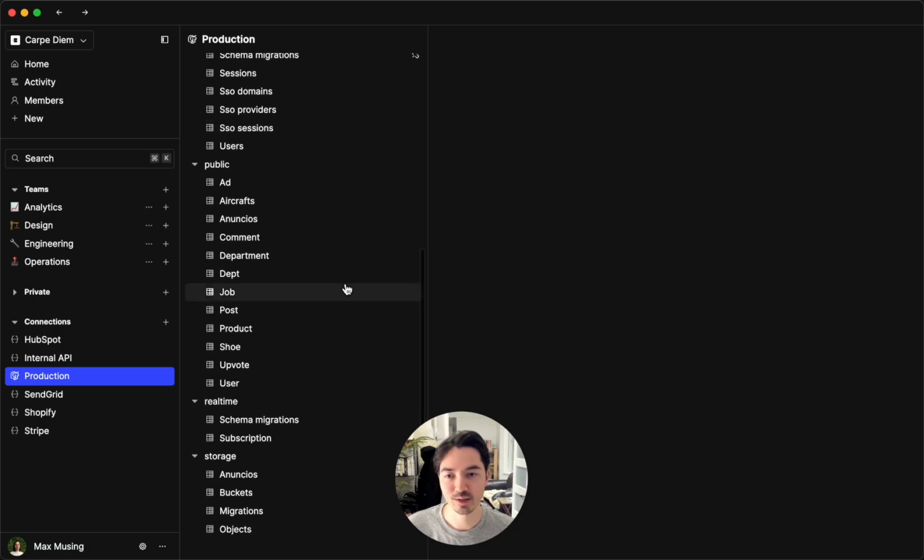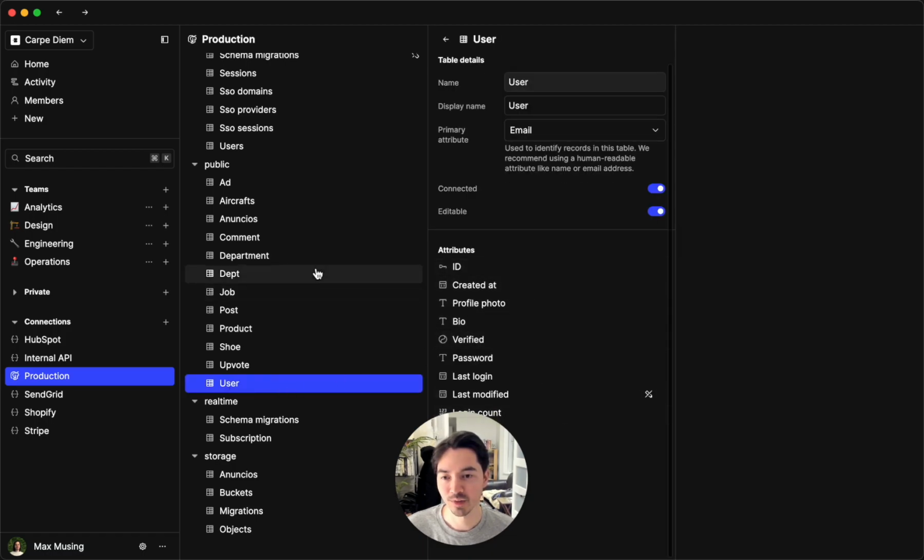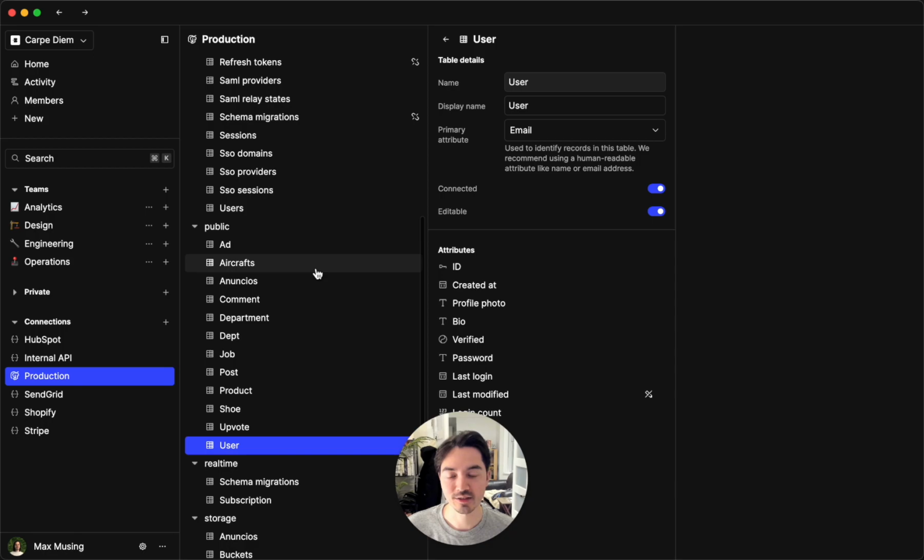We support any kind of SQL database as well as a few APIs as well. You'll see we have a bunch of different tables in this database, including a user table with a bunch of columns here. Let's say we need to give access to our support team to be able to view and edit data from our users table.